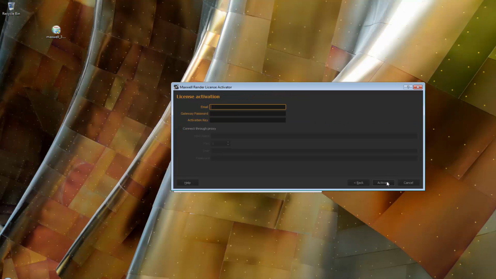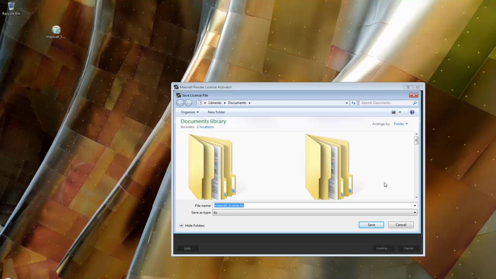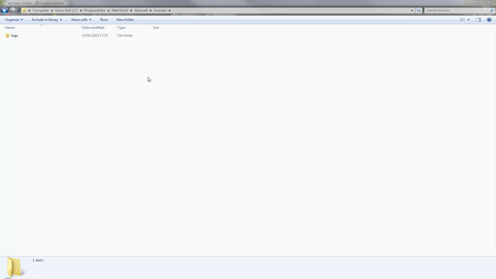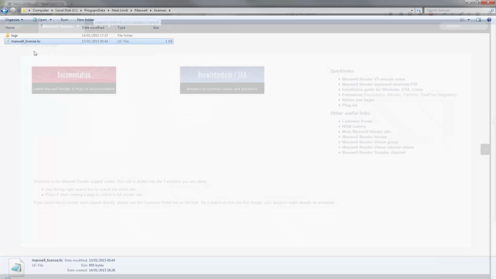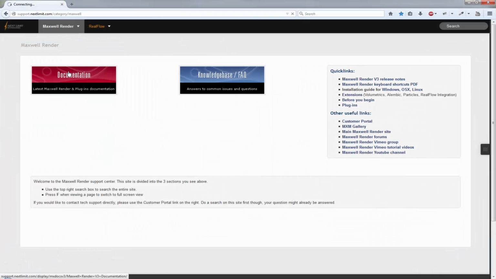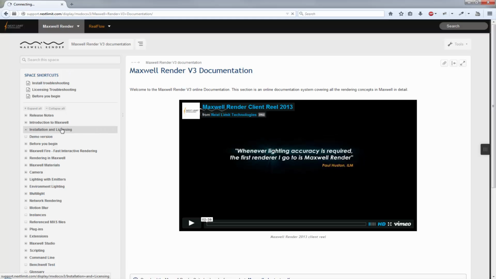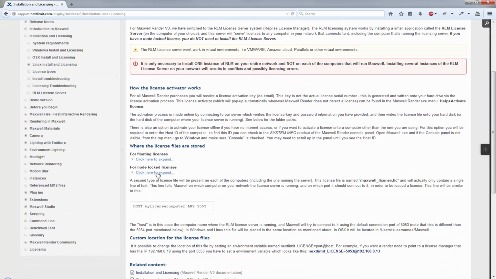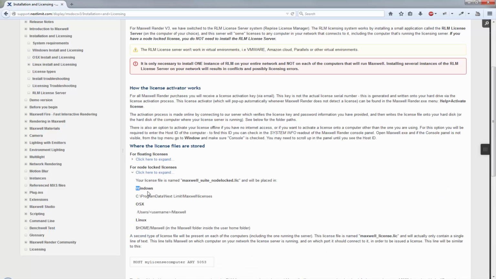The following window is exactly the same as before, so please enter your email and password you use to connect to the customer portal and your license key. As always, please make sure no firewalls are blocking access. Click Activate. The license activator will now connect to our servers, and once it has validated your license key, it will pop up a save dialog. Save the file anywhere on your computer, then move it to the appropriate folder on the computer you wish to license. To find out the path of the folder, depending on the operating system you are running, please check our documentation under the main page for the installation and licensing chapter.